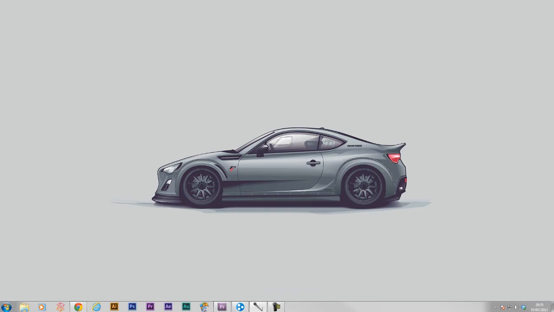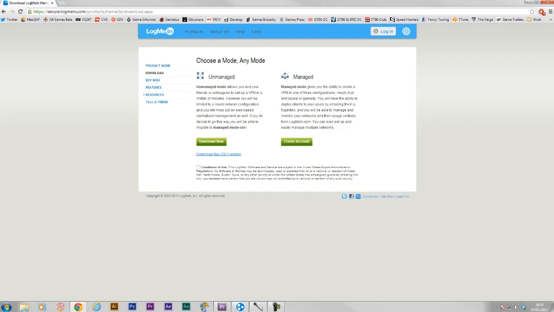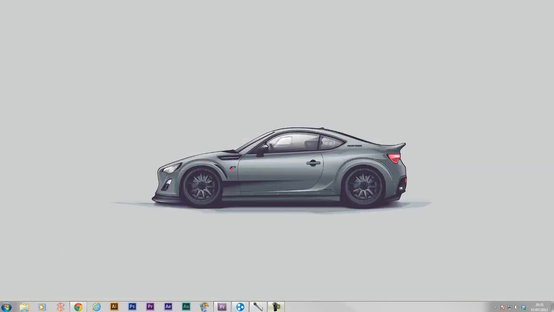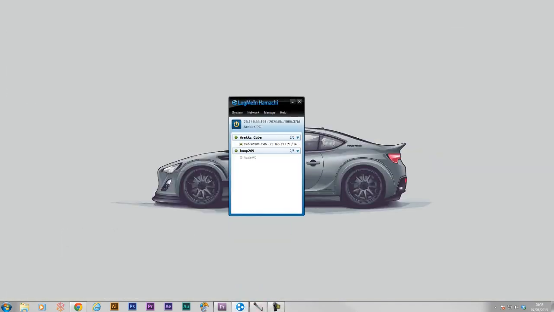Okay, so to get started, before you can do anything, you need to download an extra program. If you go to Google and type in Hamachi, you will come to this website here. Basically what you want to do is download the unmanaged version. So tick the box down here, click download now, and then you will get to your installer. Then once you've installed it, you will be presented with something a little bit like this.